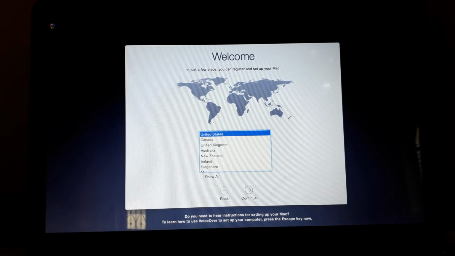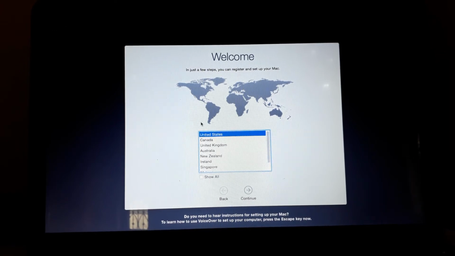So as you can see over here, the loading screen has finished, and we are at the welcome screen now. Congratulations to all. If you guys reach here, congratulations to you. You have done everything correctly, and now you can go and install Yosemite on your device.